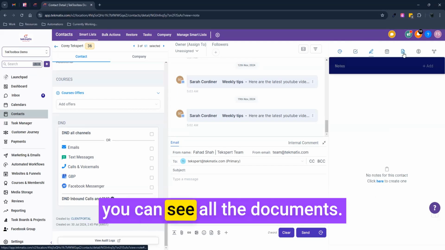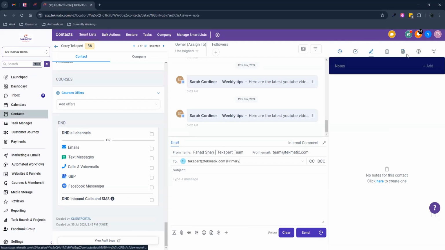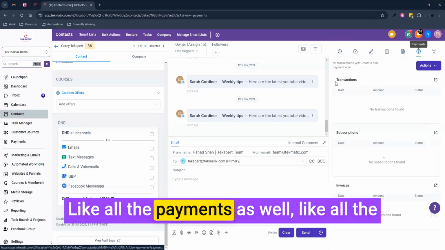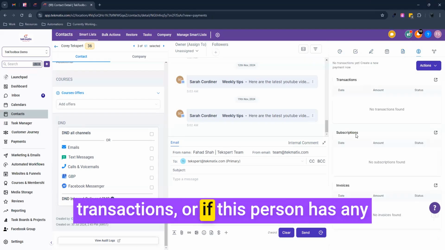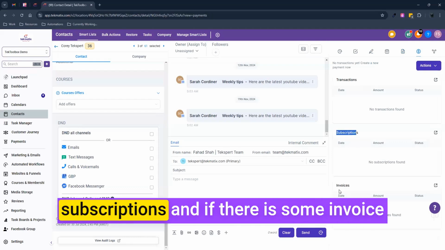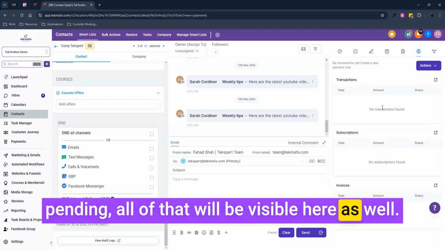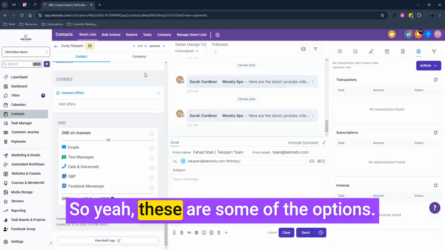You can see all the documents, and you can see all the payments as well, all the transactions, and if this person has any subscriptions, and if there is some invoice pending, all of that will be visible here as well. So yeah, these are some of the options.